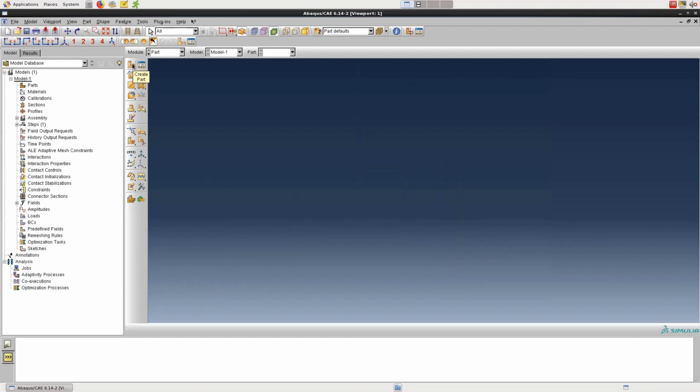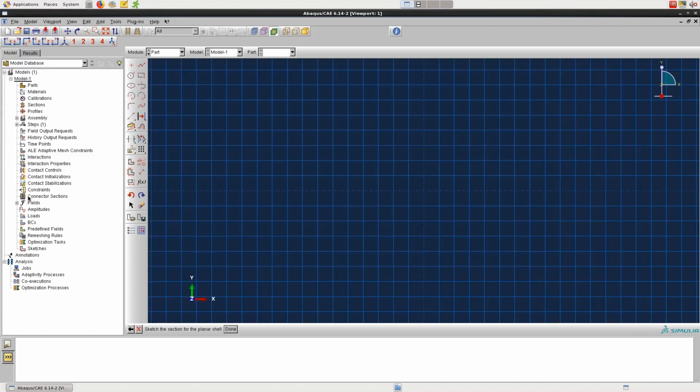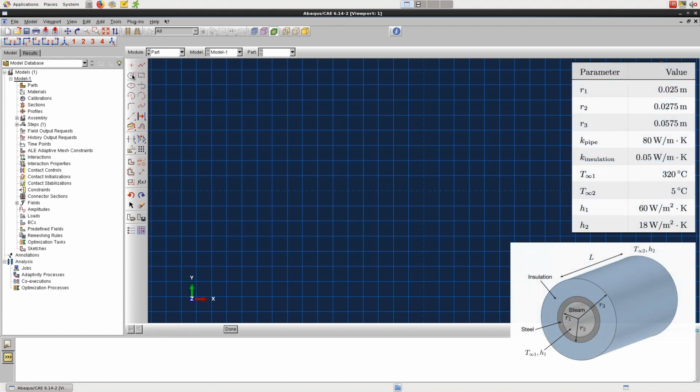We'll start by creating the pipe, so click on Create Part and rename the part to Pipe. We're making a 2D deformable shell, and let's set the approximate size to 1. Now select the circle tool and we'll draw the pipe inner surface. So enter the origin for the center point, and for the perimeter point, enter 0.025, 0.